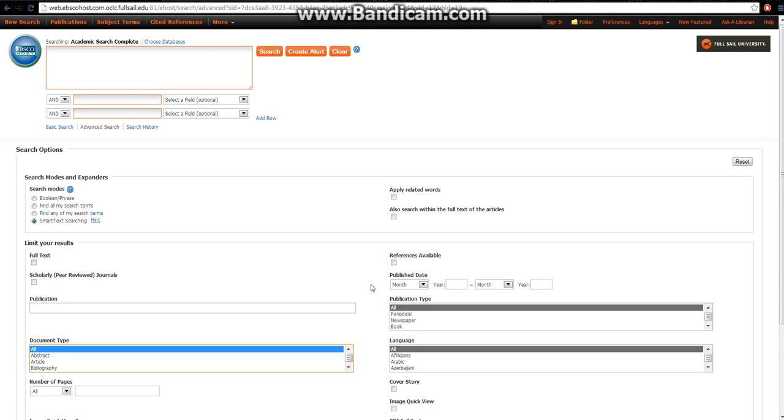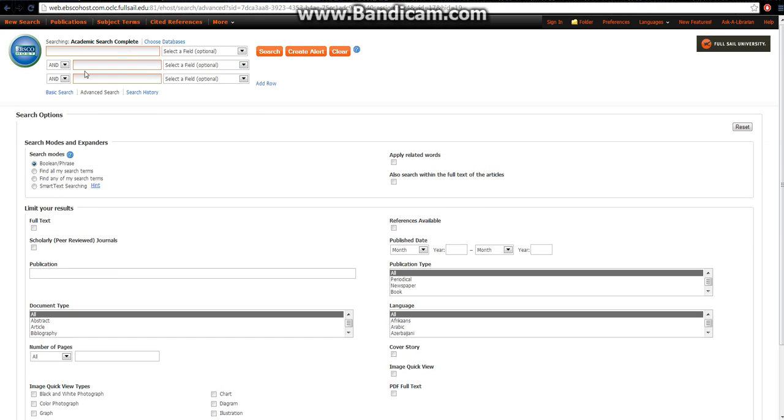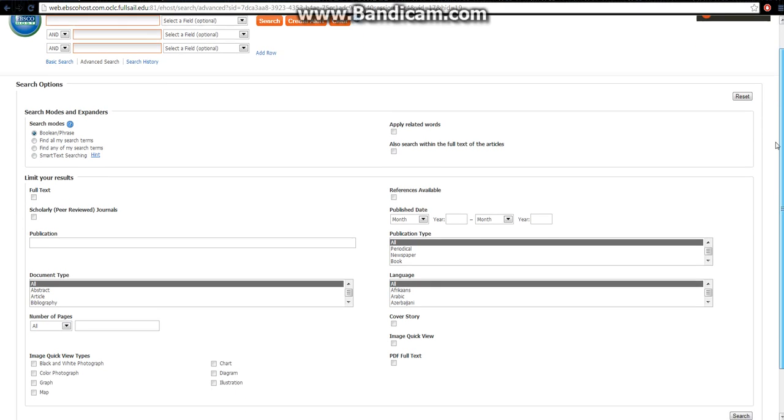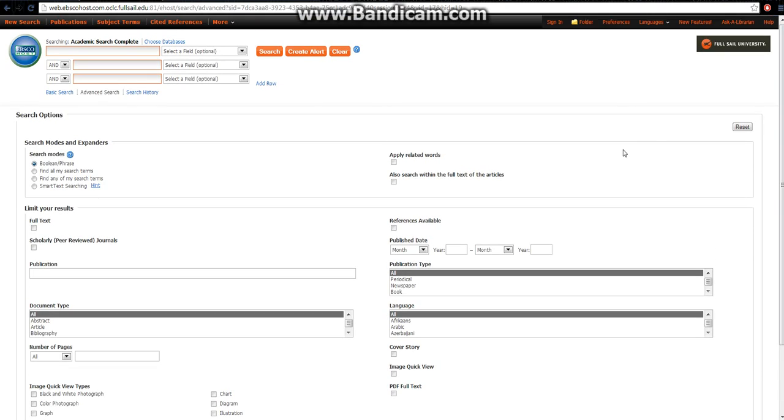So that's pretty much the basics of EBSCOhost. If you apply any of these in the search bars and you just filter your results, you'll find what you need in no time.